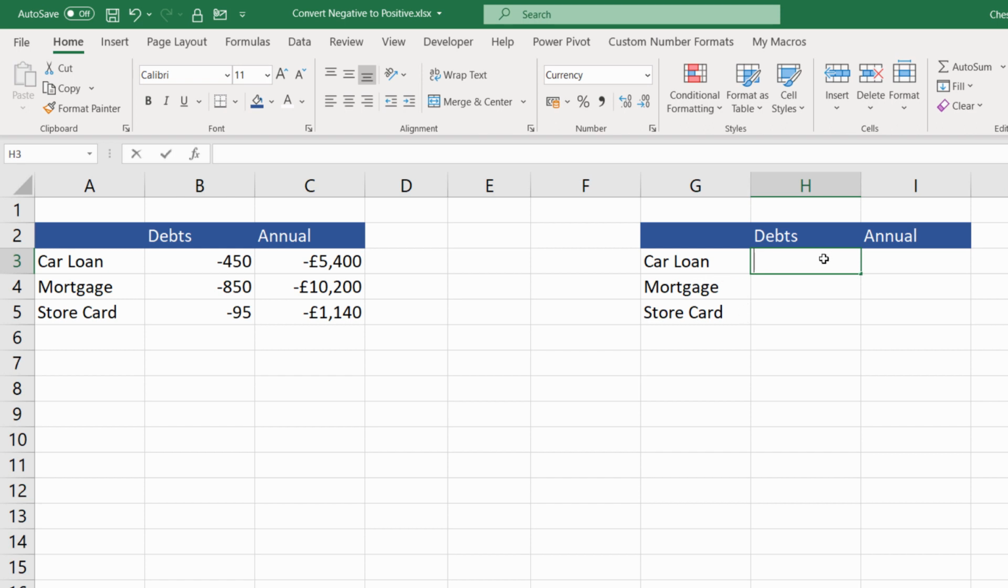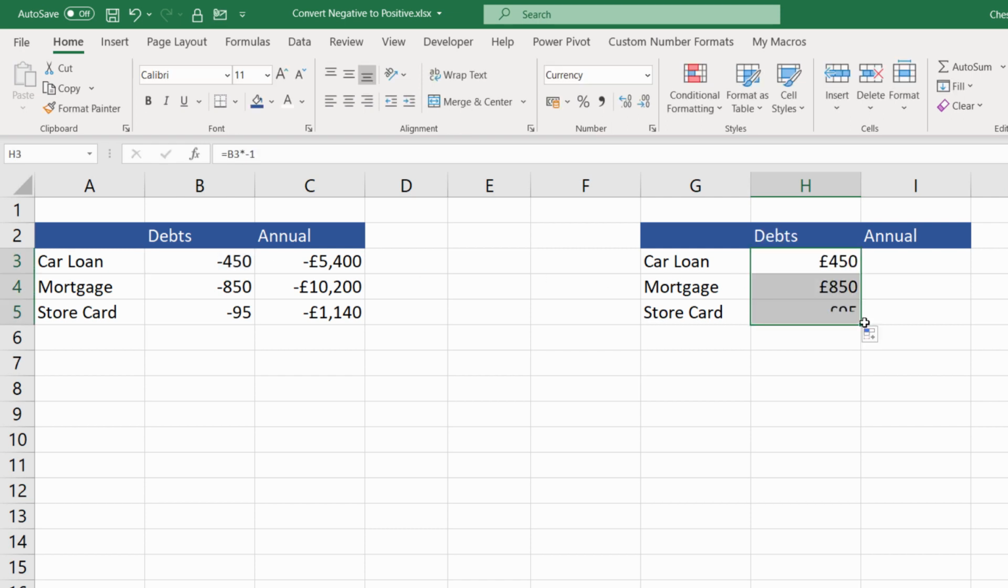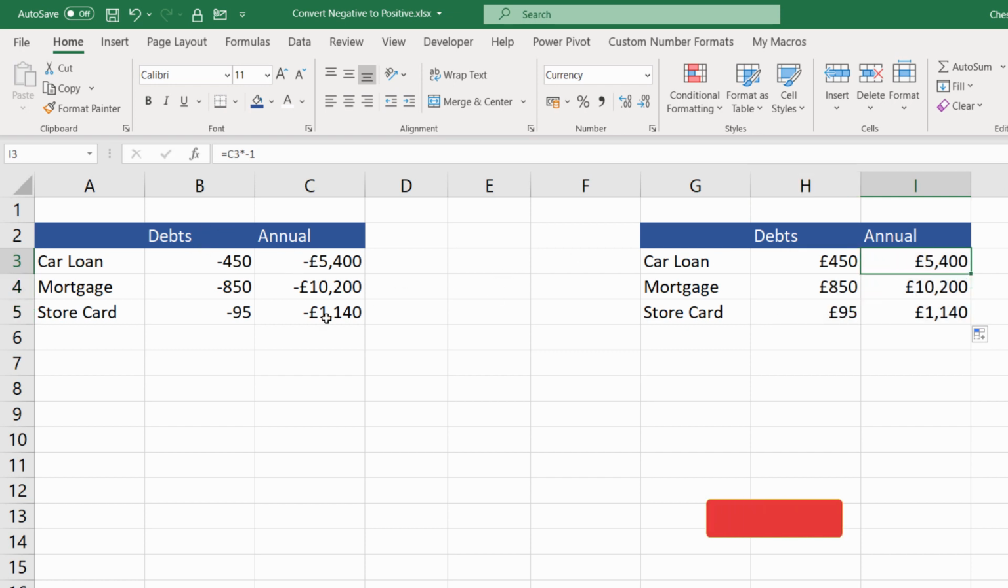So what I'm going to do here is say equals this amount here times minus one. It's essentially the same thing as we were doing over here, except we're using paste special method. We're multiplying the value by minus one. So I can then copy it down and copy across. And you can see I get the positive version of those numbers.